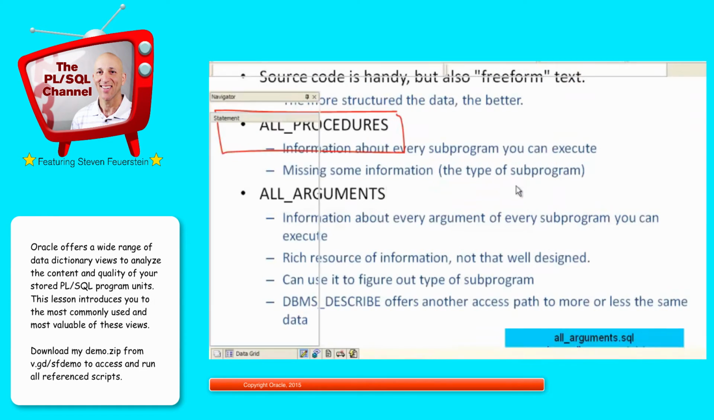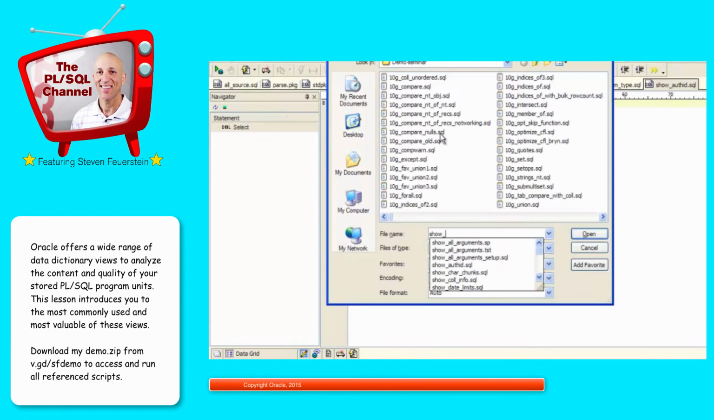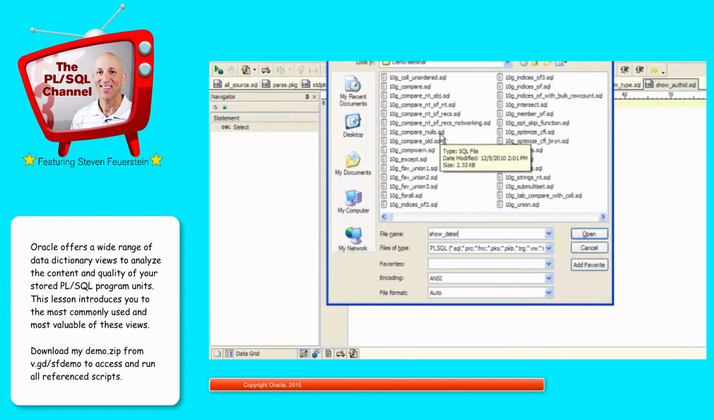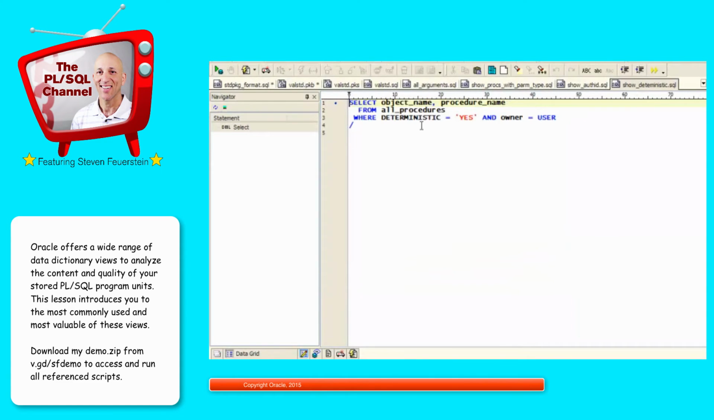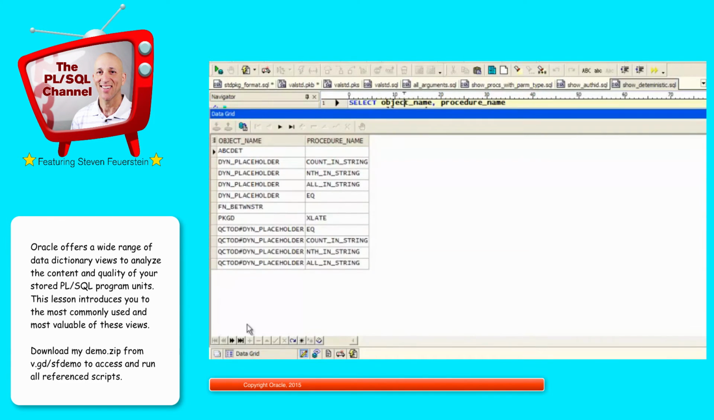I can also look at something that's set on a per program unit basis. Find me all the programs, all these subprograms that are deterministic. This applies to functions that can be used in function-based indexes and also be called inside SQL statements, doing some caching of results. So this finds all the program units that are defined to be deterministic.